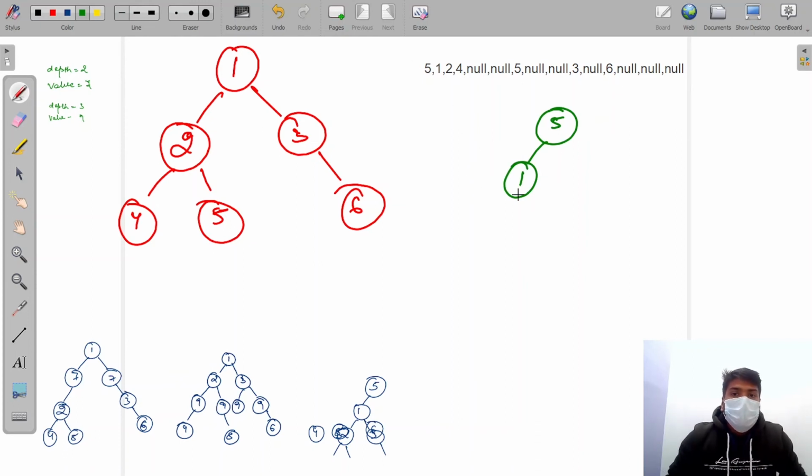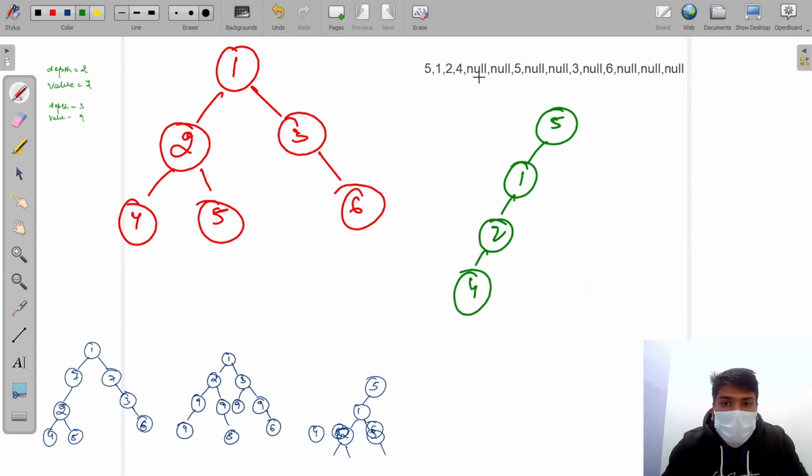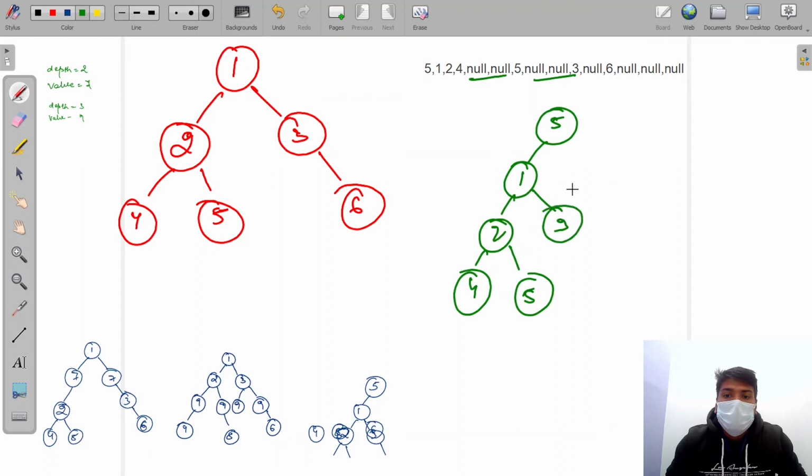So 5, in the left of that will be 1, then in left 2, then in left 4. Okay, we have this, and after that we have null. So null, and after that we have 5. So 5 has null, and after that we'll reach 1. So 1 has 3 in the right of it, and then it has null in the left, right has 6, 6 has null, and 5 null, right?